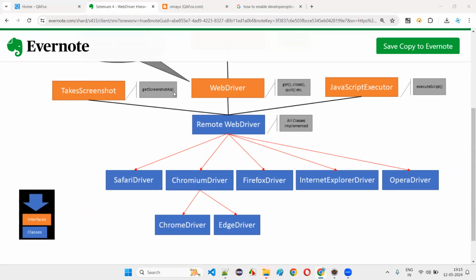So if get screenshot as belongs to the take screenshot interface, and the child of this take screenshot is RemoteWebDriver, this method will be inherited by the RemoteWebDriver class, and from that class, Chromium driver will inherit, Safari driver will inherit the get screenshot as, FirefoxDriver, Internet Explorer, whatever the classes which are the grandchild or child class of the take screenshot will inherit. Here, grandchild classes also, ChromeDriver and EdgeDriver, will inherit this get screenshot as.